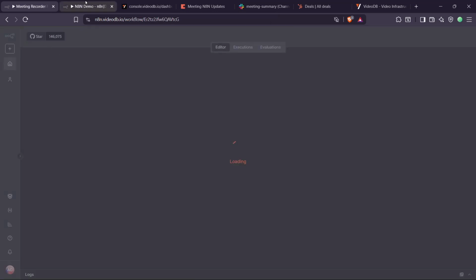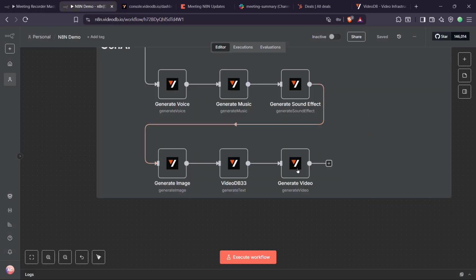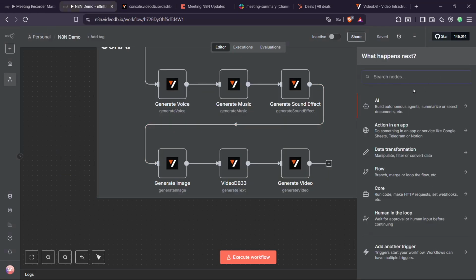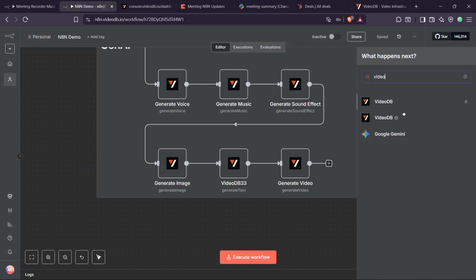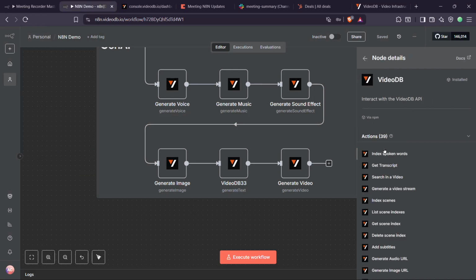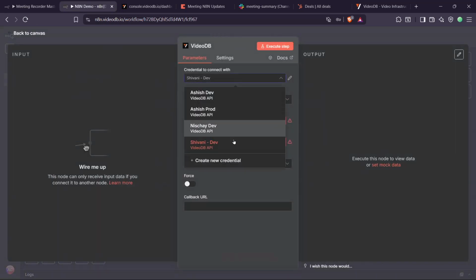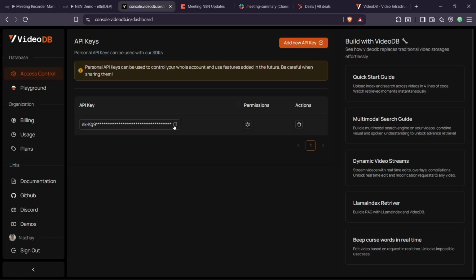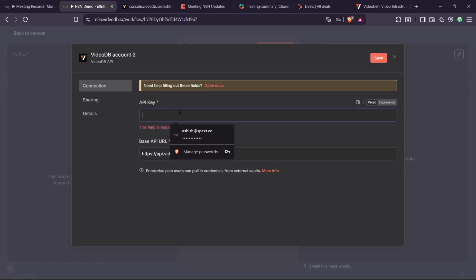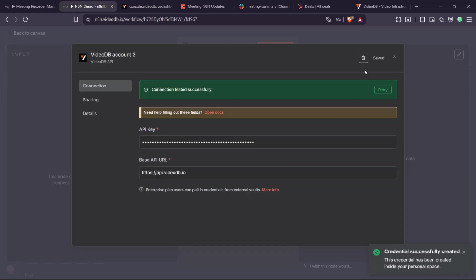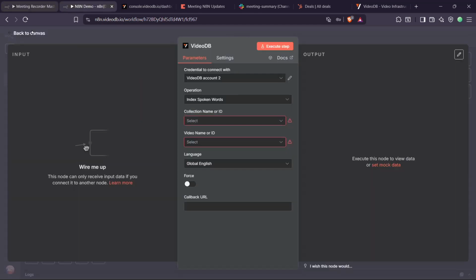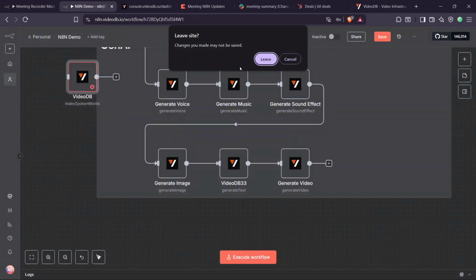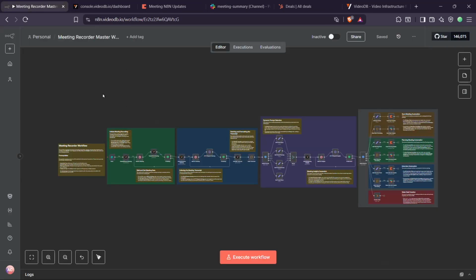After that, we'll have to set up our credentials. That is also very simple. We can use any VideoDB node. This is our community node. And here, we will be selecting a new credential. We'll go to console. We will click our API key. And then we will simply paste it here and save it. As we can see, the connection is tested successfully. We will be able to use it from now on. So let's get back to our workflow.